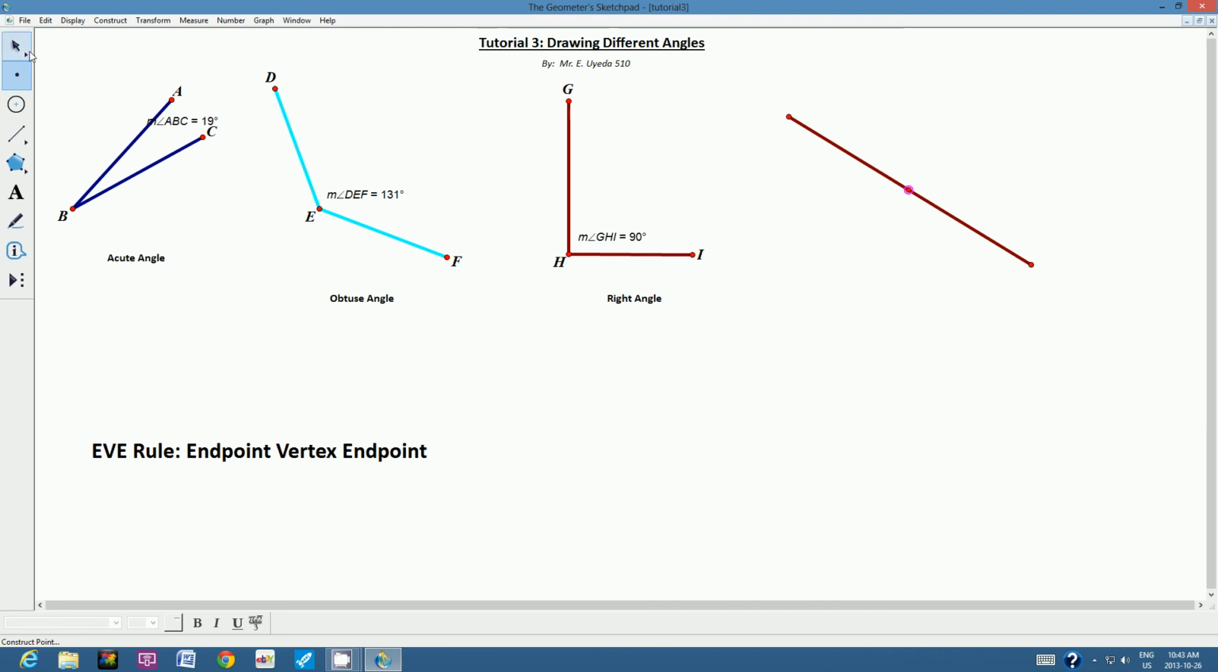All right, let's change tools. Back to the selection arrow tool, and let's deselect. Don't forget to deselect first. Let's click on endpoint, vertex, endpoint. Don't forget the EVE rule. Let's go up to measure. Let's go to angle. And if I've drawn it correctly, the measurement should be 180 degrees. Let's deselect. Let's click on that angle and change its color.